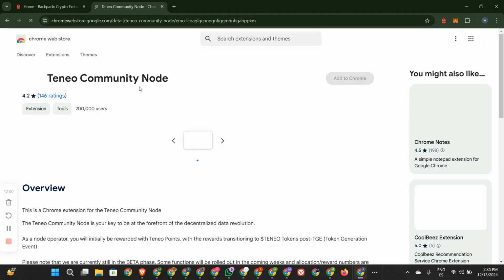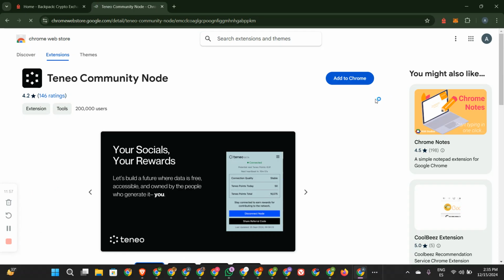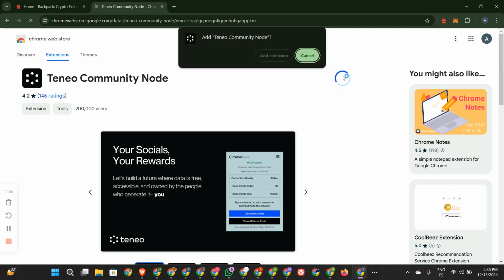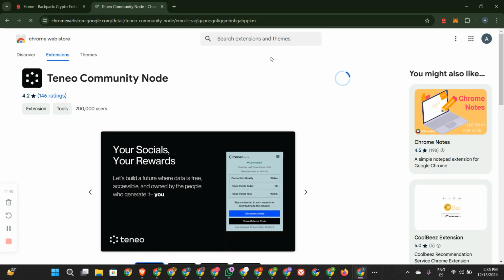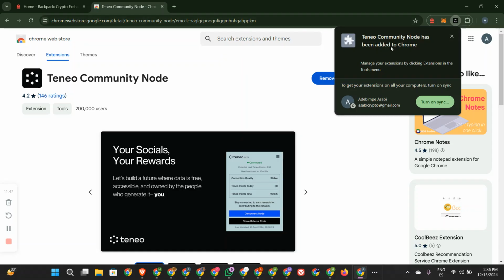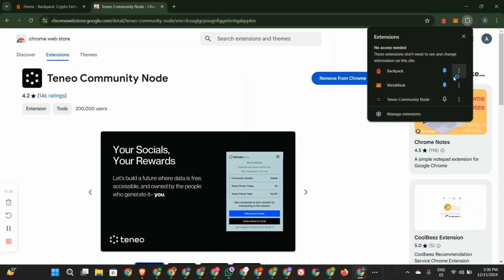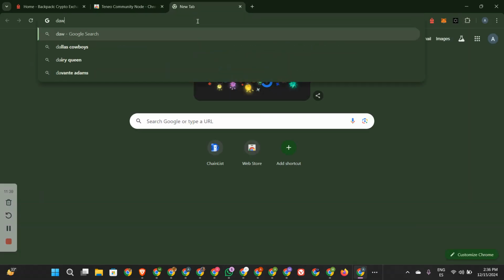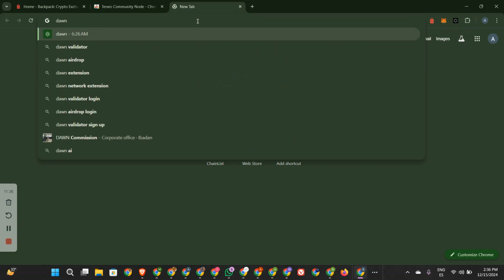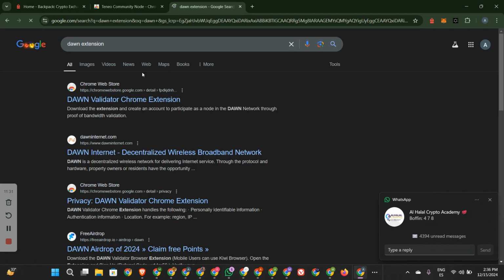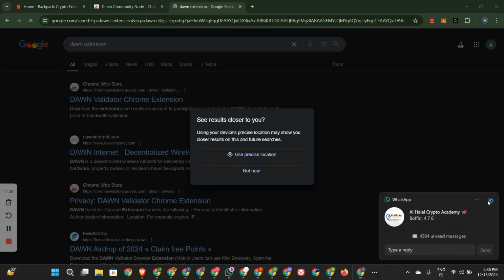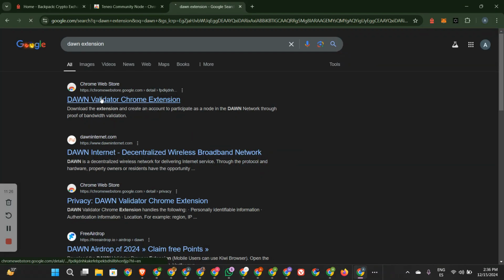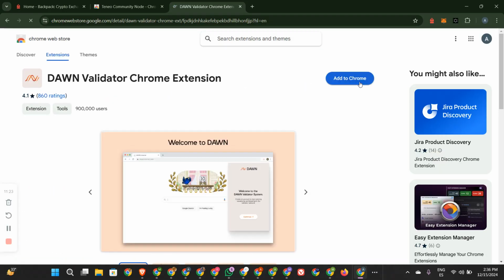So you click on it, assuming you've seen the Chrome Web Store also, like we said the other time. Now you click on Add to Chrome and also confirm Add Extension. It has downloaded successfully. Let's pin it also. Let's add one more. That one is what we call the Dawn extension, DAWN. Just click on Dawn extension too and also add to Chrome.